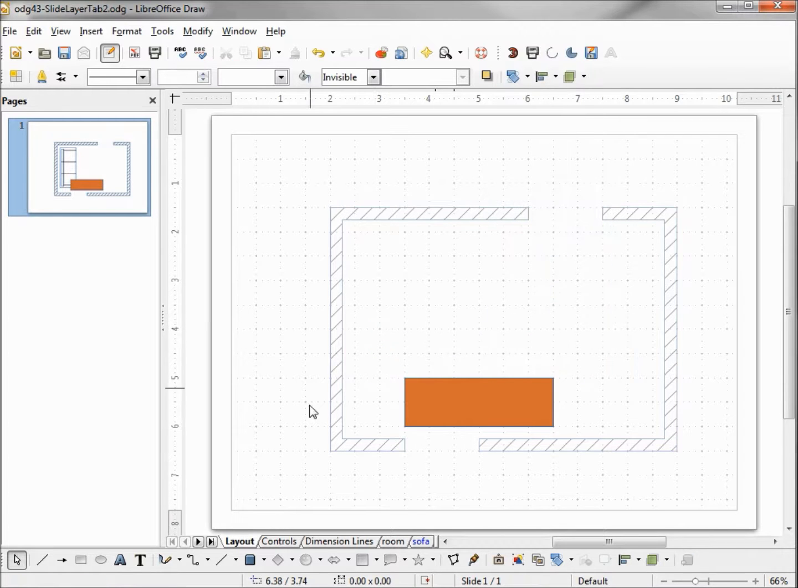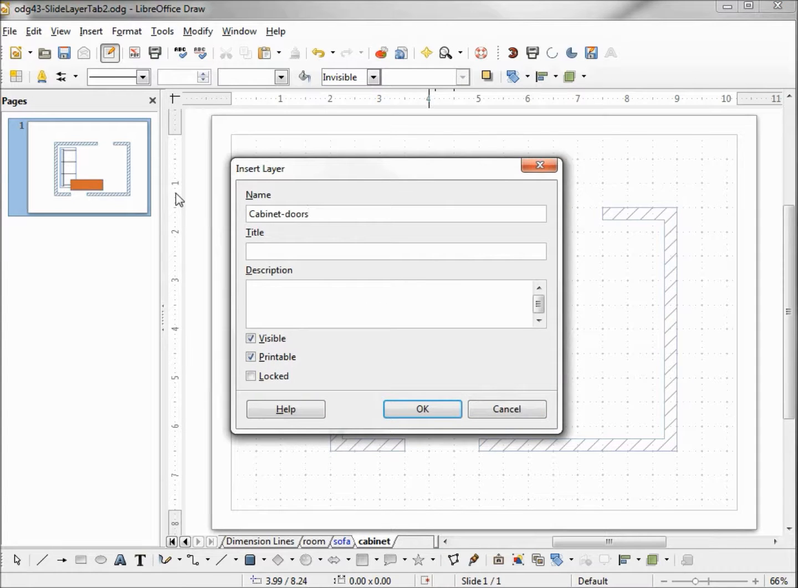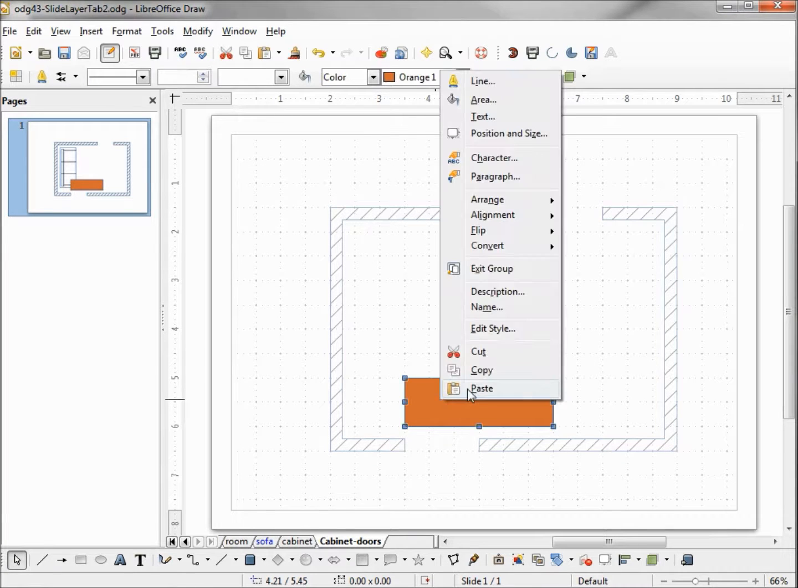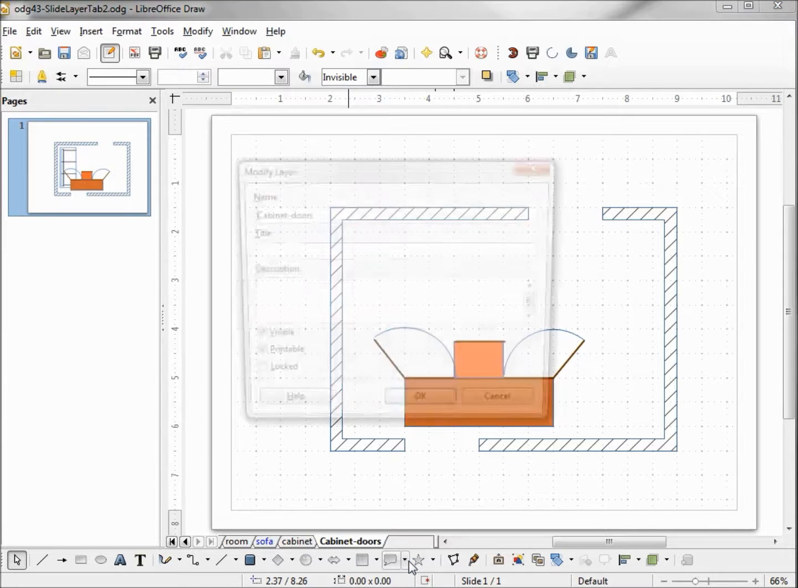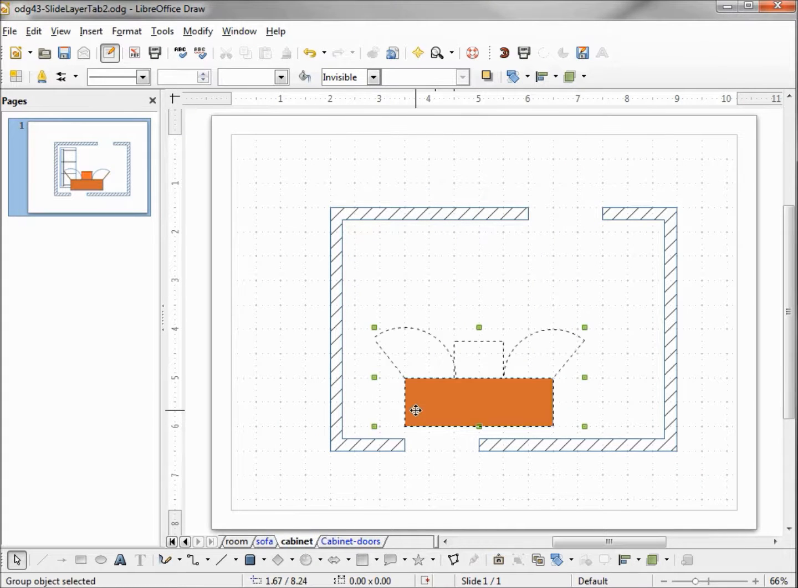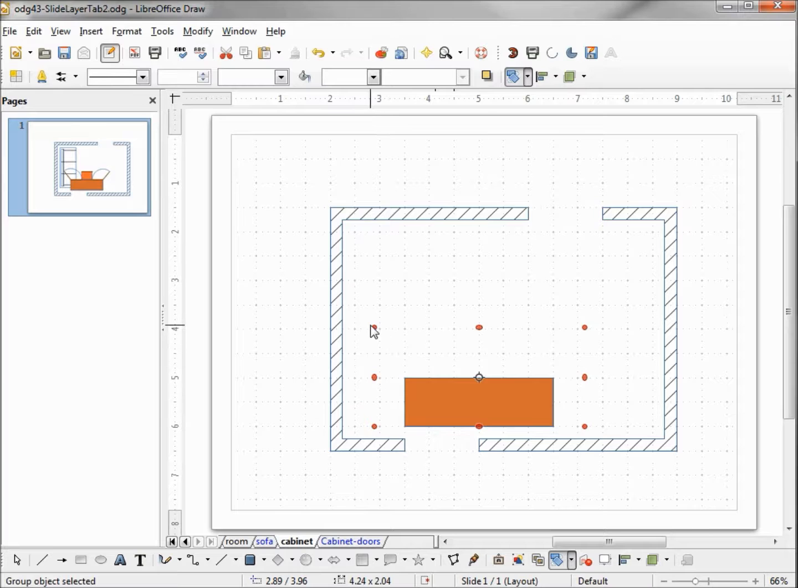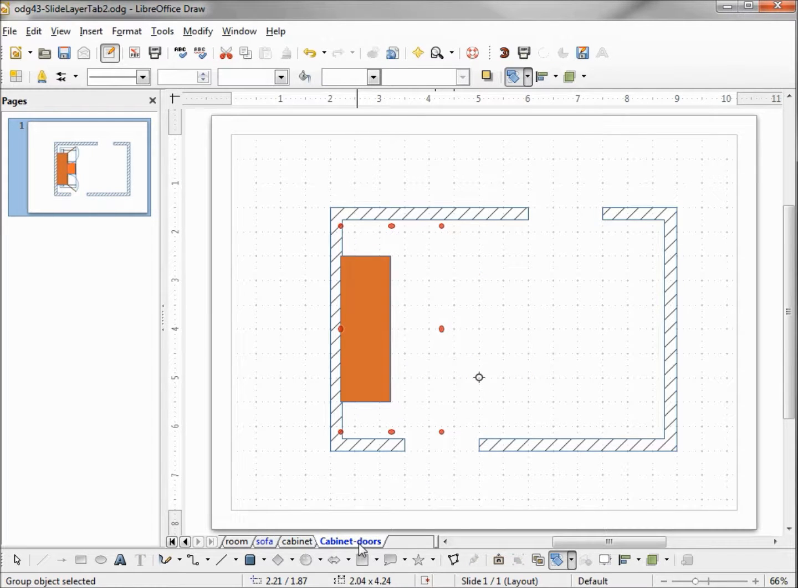Cut this. Insert a layer. We'll call this Cabinet Doors. And here we will paste the doors. Now I'm going to exit the group. So we can turn off the open doors and see what it would look like closed. We can still move this around and then make visible the cabinet doors.